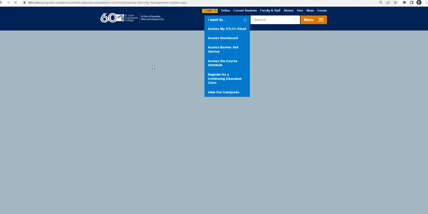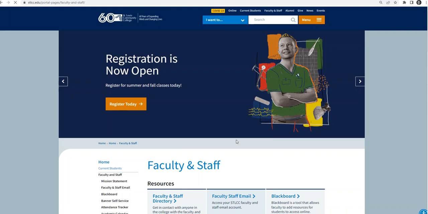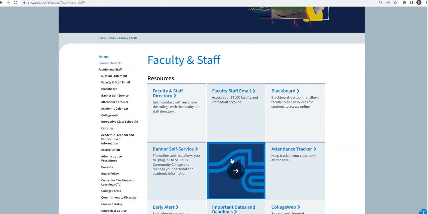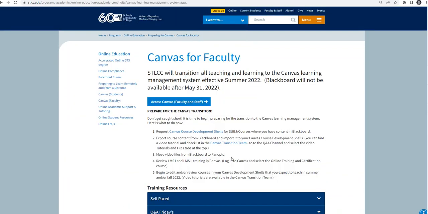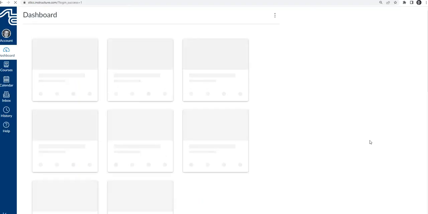You can also link to Canvas from the public STLCC website. When you go to Faculty and Staff, here, let me show you that. If you go to Faculty and Staff, you'll see that Canvas is an option there also. And then once you're at this Canvas for Faculty page, from either CollegeWeb or the public website, you select Canvas or register or log on to Canvas.